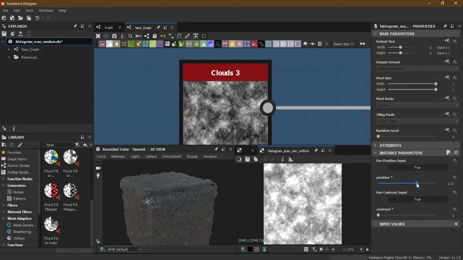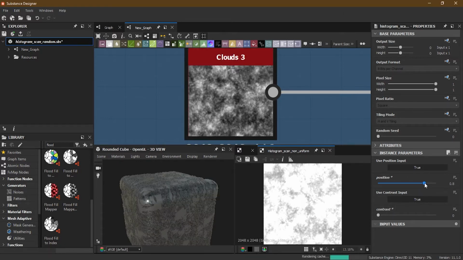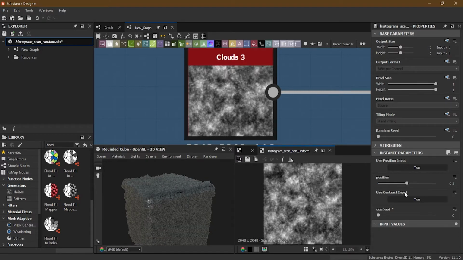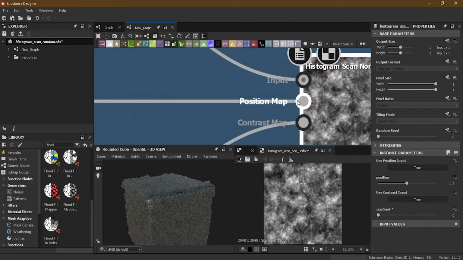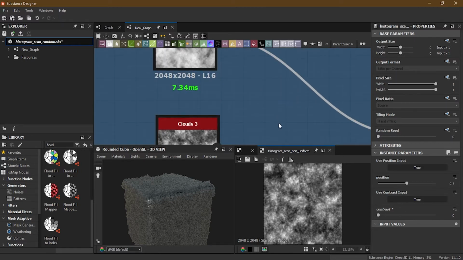If I keep on increasing, you will notice that the position part is appearing here now. If I keep on increasing, this is what is appearing at this stage. If I put 0.5 here, you can see that at 0.5 it is exactly the position map we have here, not this one.